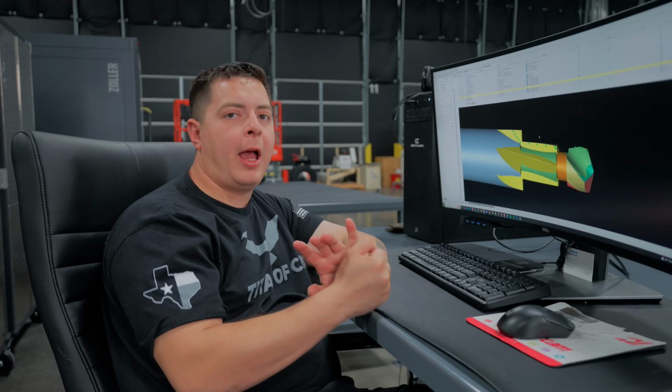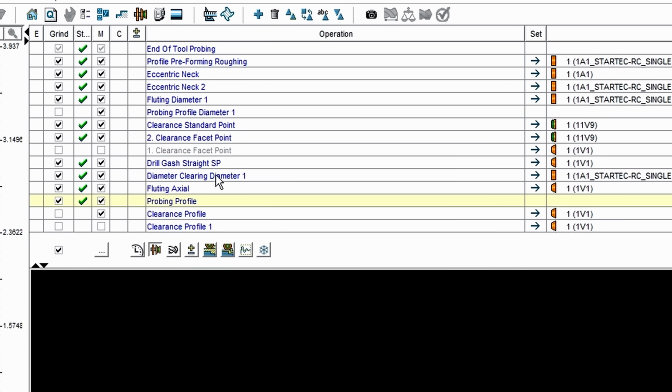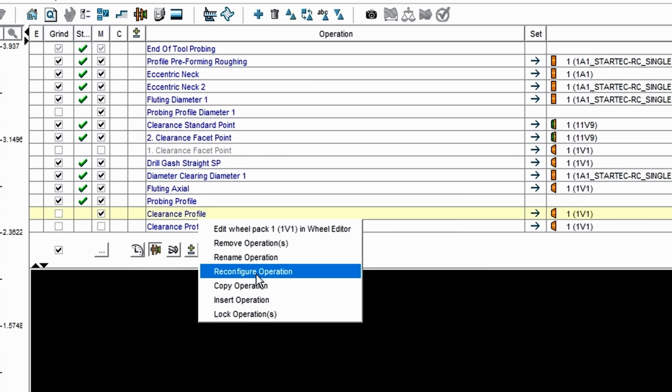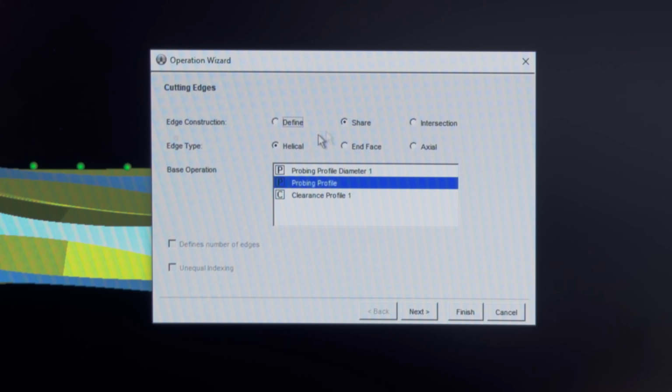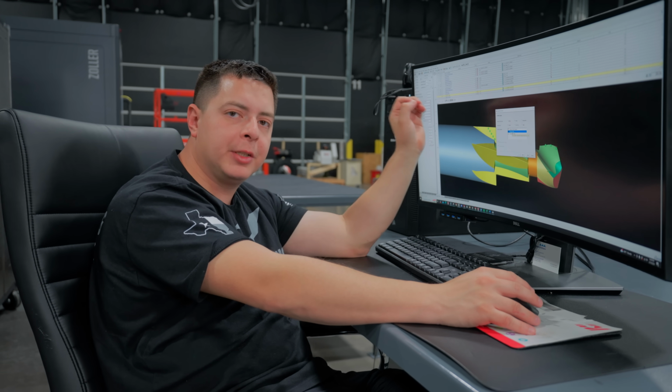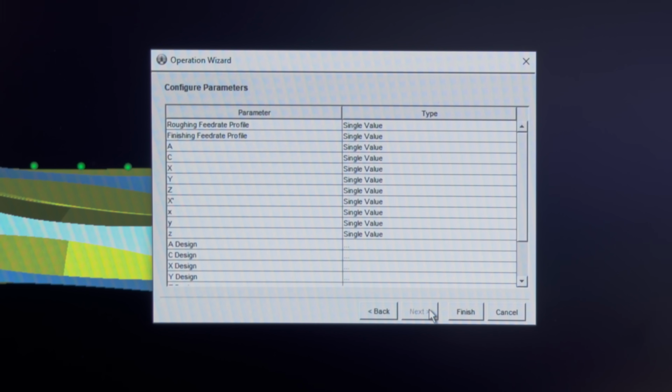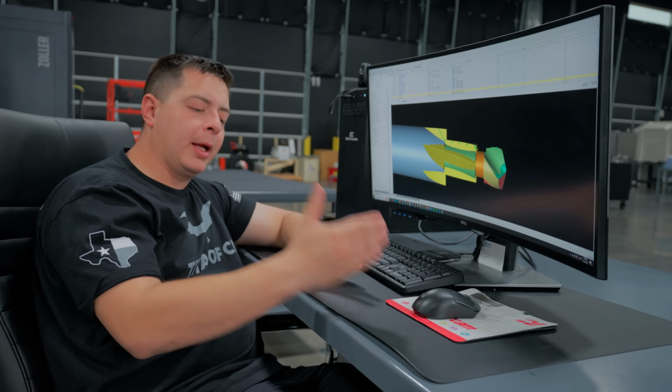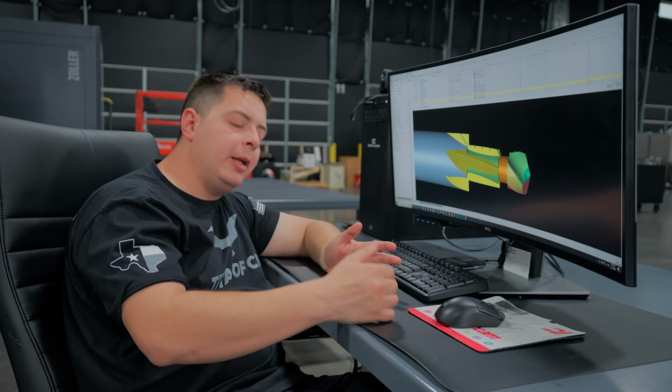The last thing I have to do is create a clearance profile grinding operation. I want it to follow my probing cycle. I've already programmed it. When I hit reconfigure, it allows me to show you guys exactly what I did. I wanted to share my probing profile. The probing profile is exactly what we just did, where we went down that 45, down the reamer, and then up the chamfer and finish. That's all I have to do. So now my clearance grinding operation is married to my probing profile operation.